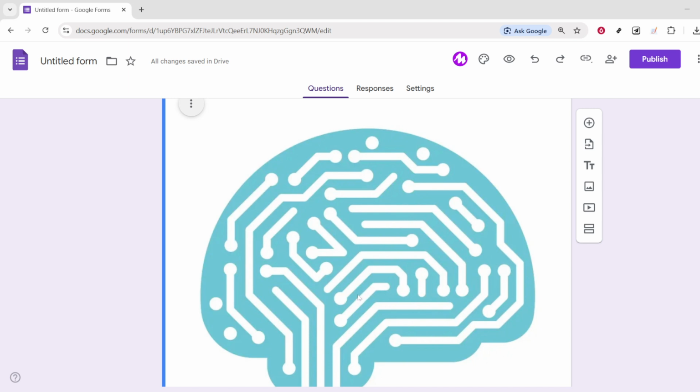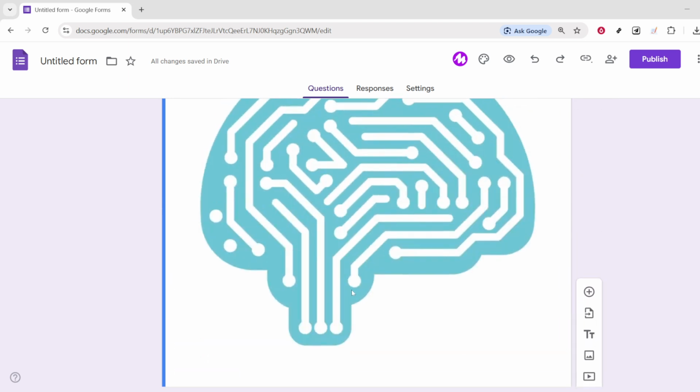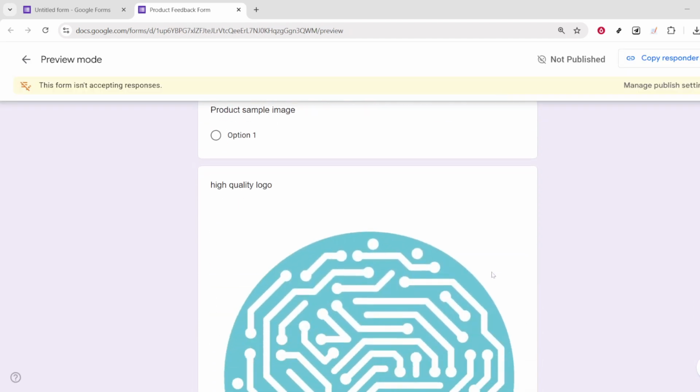In the top right, click the eye icon to open a live preview. Check how the image displays on both desktop and, if possible, a smaller window to simulate mobile. Look for any awkward spacing or text wrapping, and confirm that the image supports your questions without distracting from them.